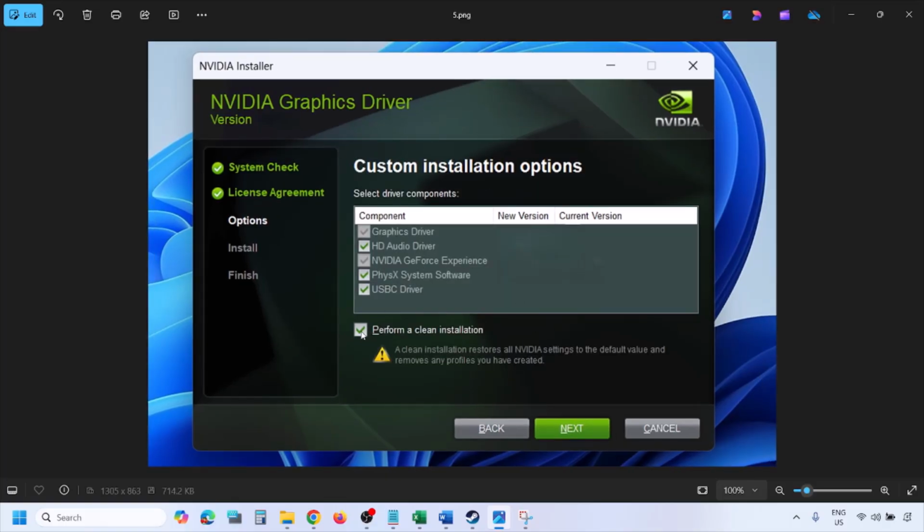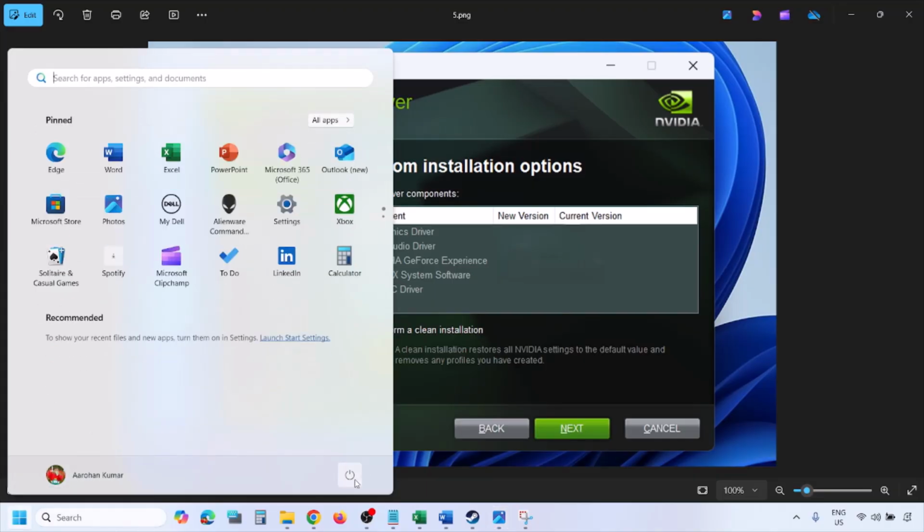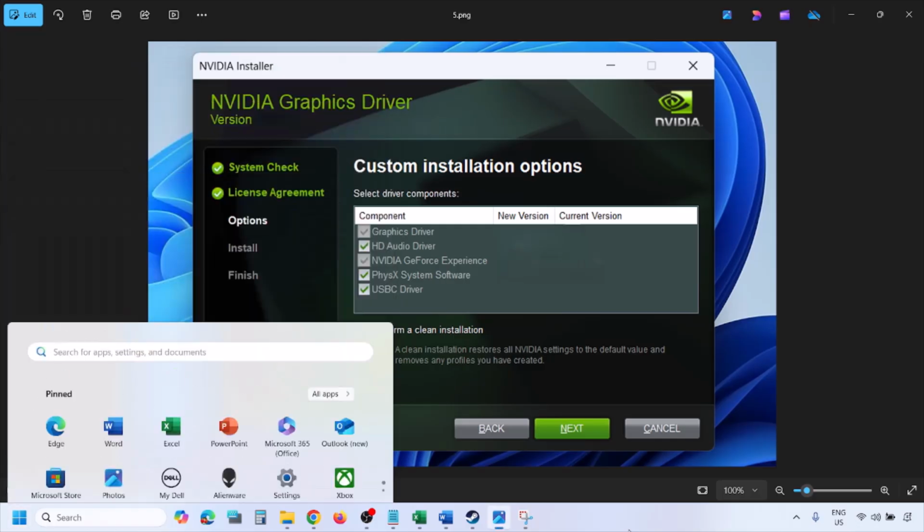Now put a check on the box which says perform a clean installation. Make sure you put a check on perform a clean installation and then click on next and let the installation complete. Once the installation is complete, restart your computer, and after the system restart, launch the game.